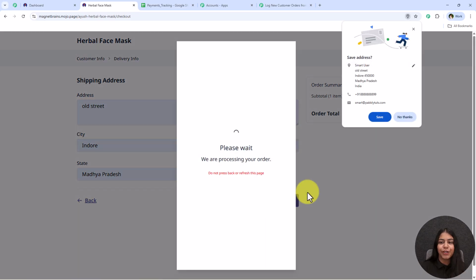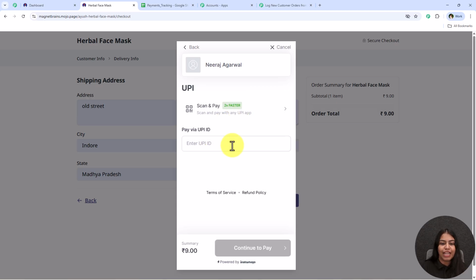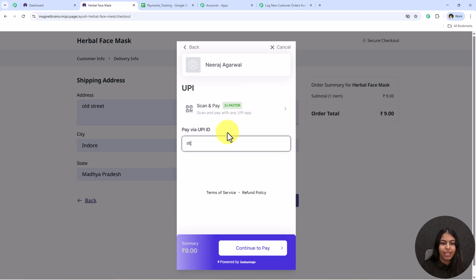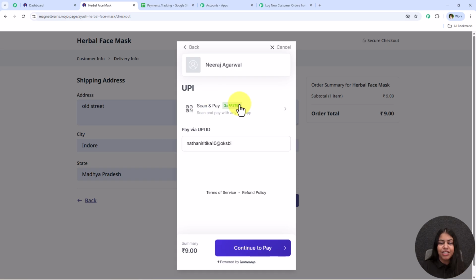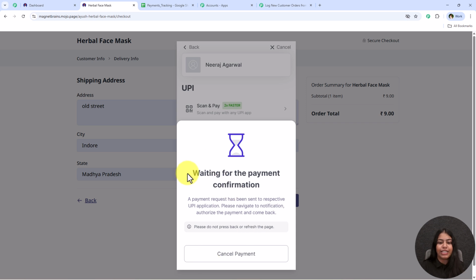Once I click on this proceed to pay, over here it is asking me to select the payment method. Alright, let's select the payment method as UPI, and now I'm going to enter my UPI ID. And after entering this UPI ID, I'm going to click on this continue to pay. And now it is saying waiting for payment confirmation. So I'm just going to simply confirm this payment first.